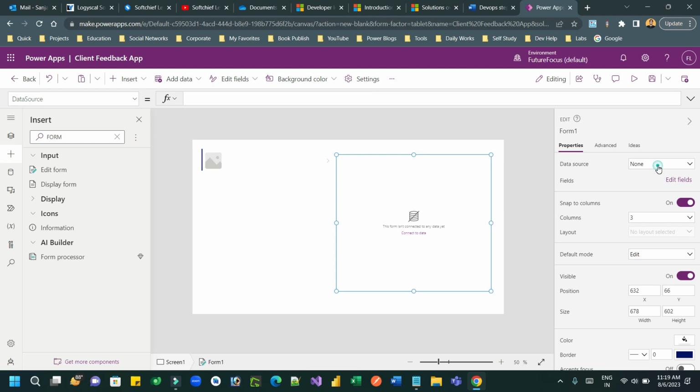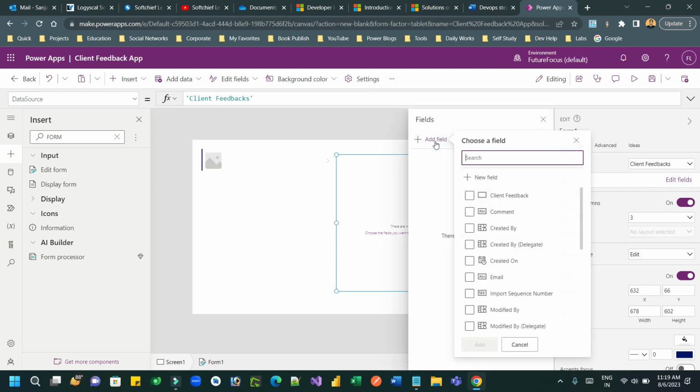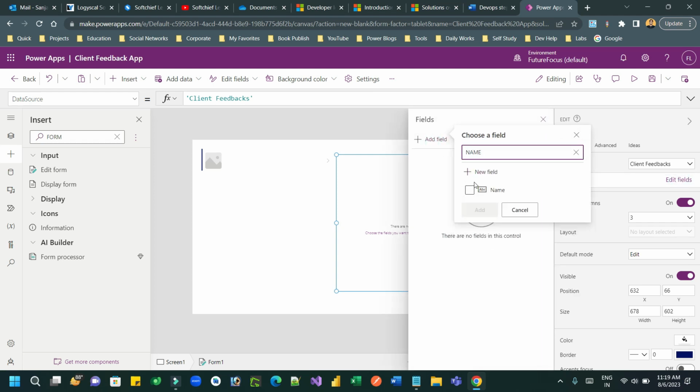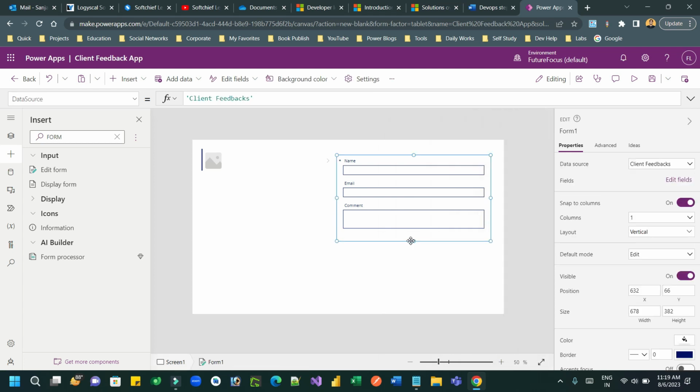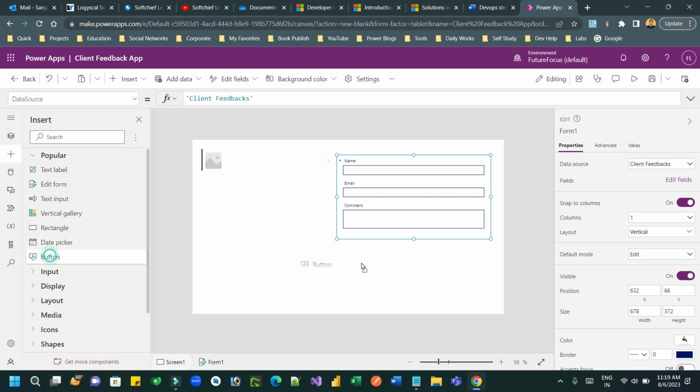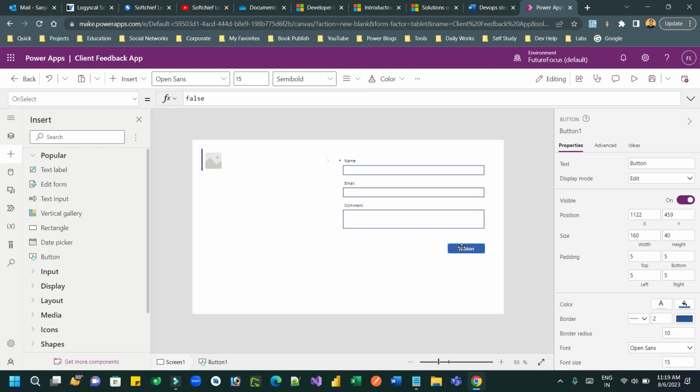Right. So here I want to connect to the same data source client feedback, and I want to edit the fields to display. Which fields I want to display? I want to display the name of the feedback record, then email of the customer, and then comment. Right. Now all the fields are added, and I want to use one column. Okay. And here I can take a button to submit, just a sample app.